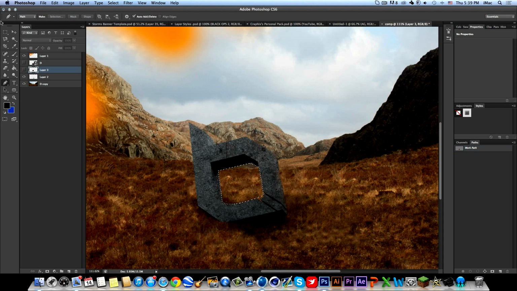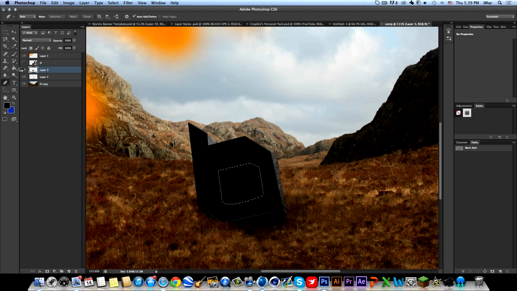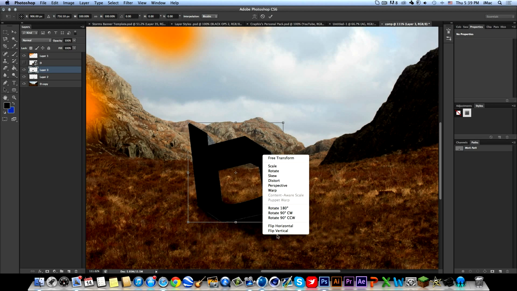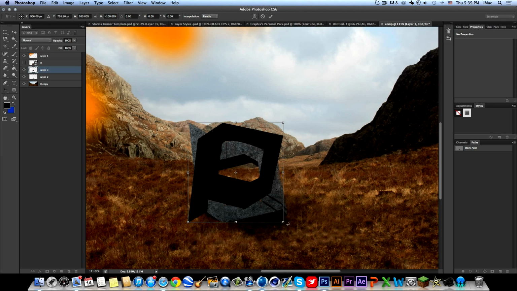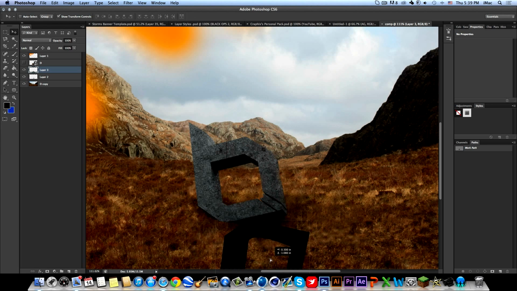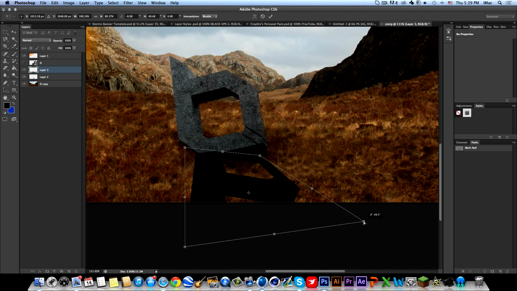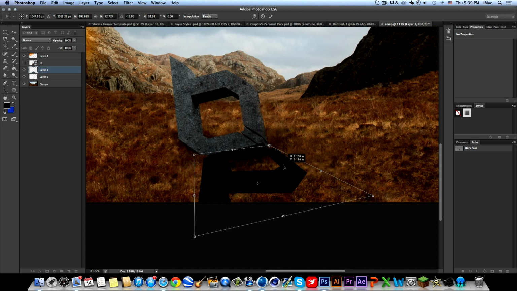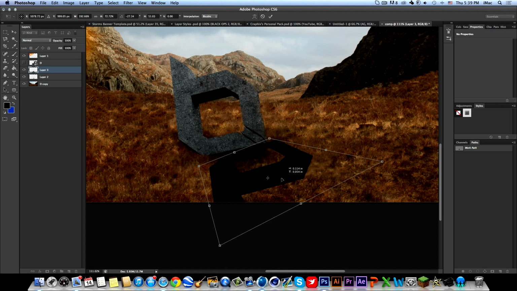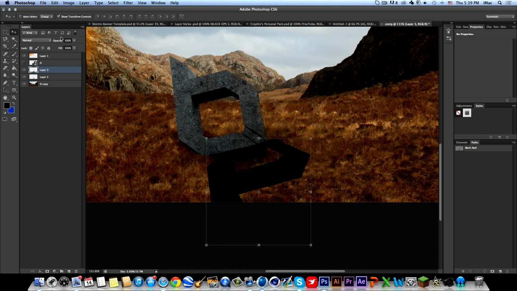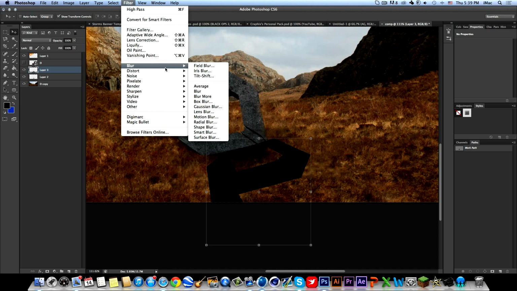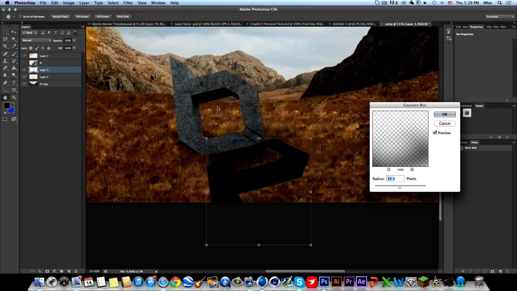Make selection. And now that we have a rough logo, right click, flip vertical, and drag this down here. And now we're going to need to position this accordingly. So you hold command. I'm literally just holding command right now, and making our logo kind of look realistic. So something like that. And now go up to filter, blur, Gaussian blur.